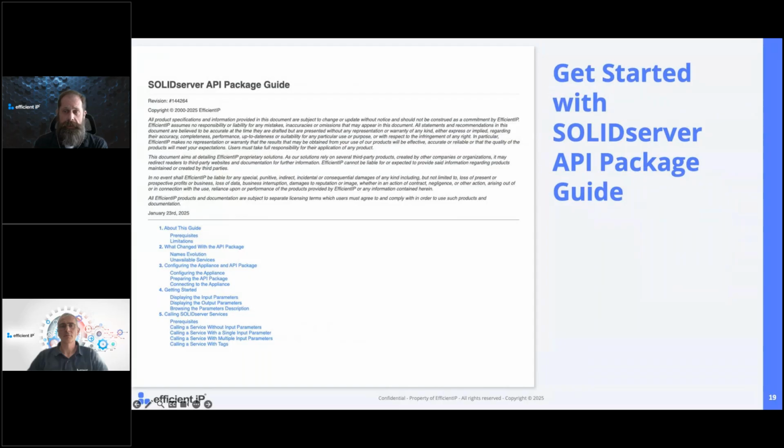We have a SOLIDserver API package and corresponding guide. The API package brings an additional method to execute SOLIDserver commands using the REST mechanism through a dedicated graphical interface based on the Open API standard. This was formerly known as Swagger.